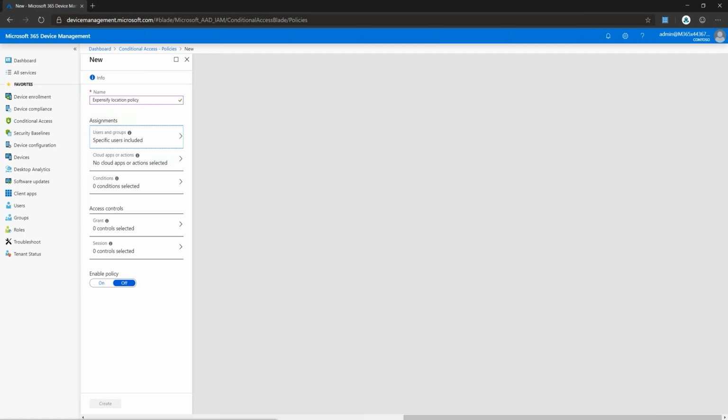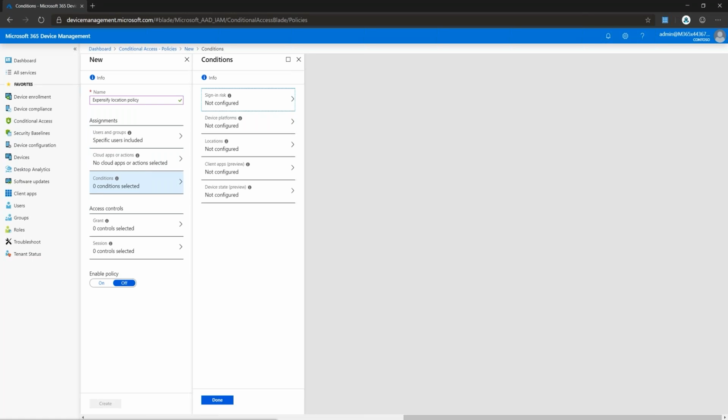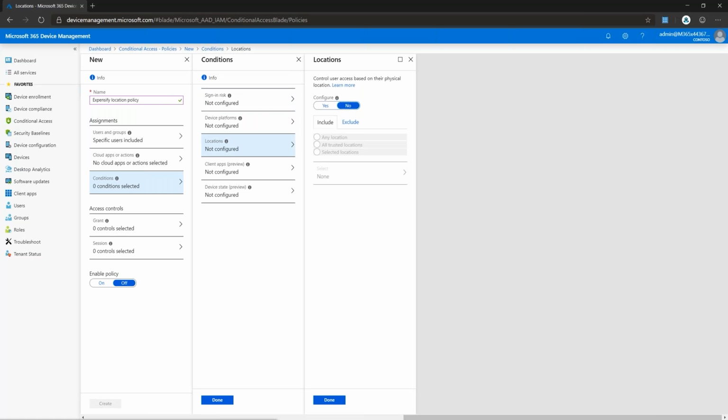To set a location-based policy, we need to add a location condition. So let's look at conditions. And we want this policy to trigger for every location except those that we specify as trusted. To achieve this, we add any location to be included in the policy and then add the listed trusted IP ranges to exclude. These are the networks that we trust and control. Go ahead and select yes. Then we're going to go ahead and set our exclusion. So selecting all trusted locations will include that list of trusted IPs that we've added earlier. Now we're going to go ahead and click done.